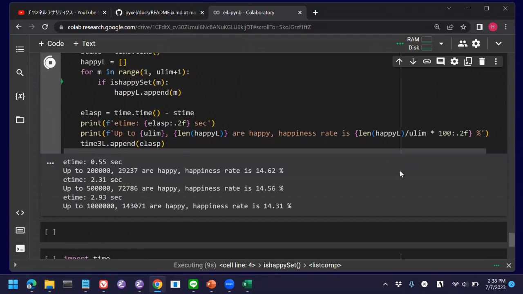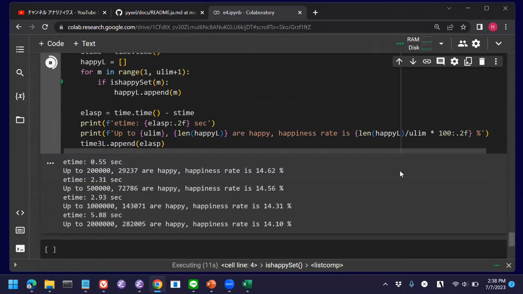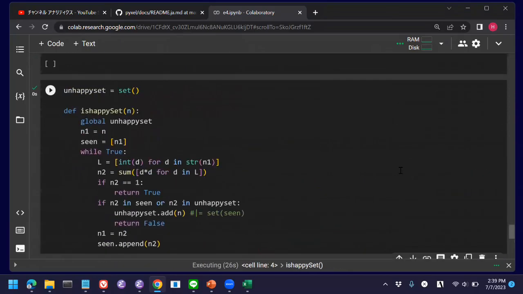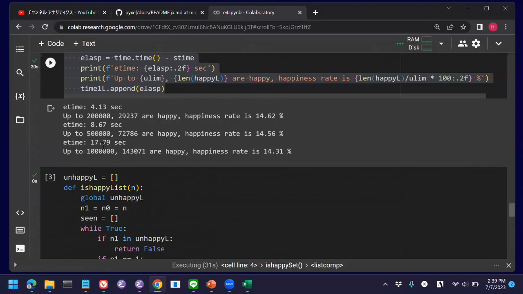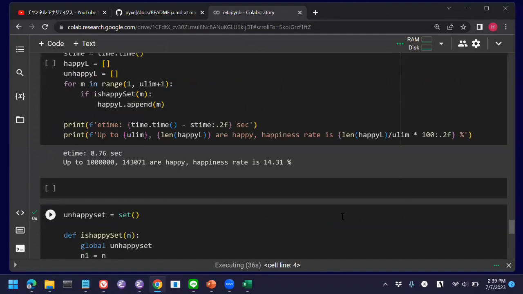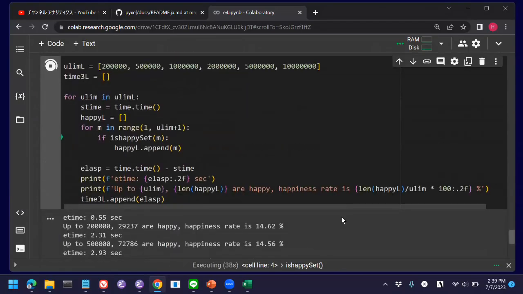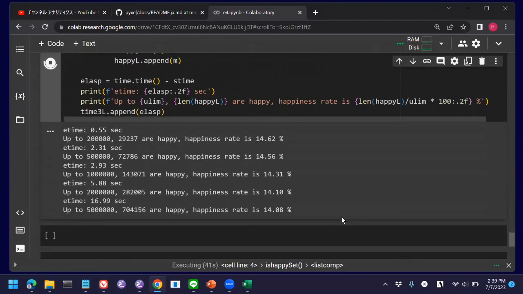So quite fast for 1 million, it's less than 3 seconds. 2 million, it's like 6 seconds. Let's compare. Last time, 10 million was like 18 seconds. So it's much faster. Okay. It's like this.